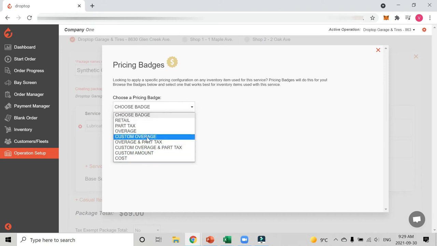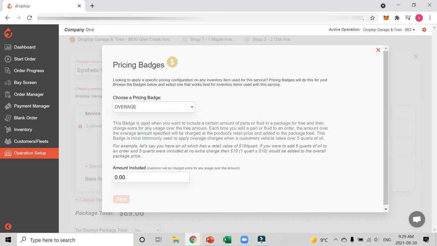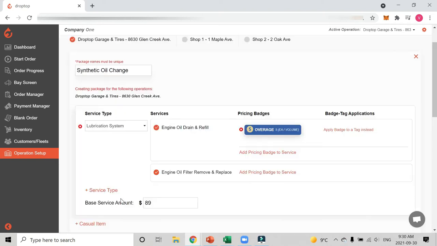There's a bunch of other ones in here. You can go through and each of them has a description on how they work. And your onboarding specialist can also help you walk through your unique pricing scenarios, but this is the most standard one. So I want to use the overage badge. And then what I want to do is say how many quarts are included for free in the package, and at what point should the system start to charge the overage. So in this case, I want to include 5 quarts for free, and then I want the overage price to start applying. And I'm going to hit save.